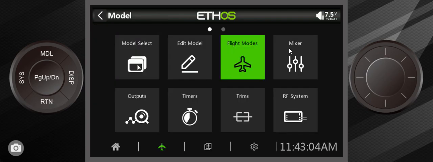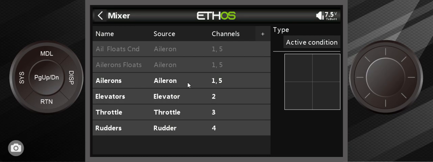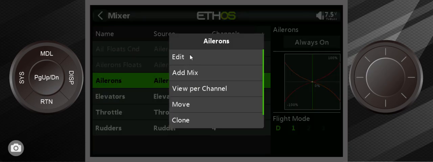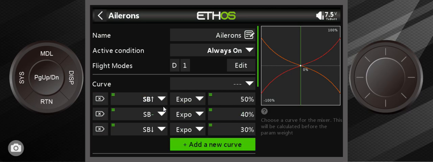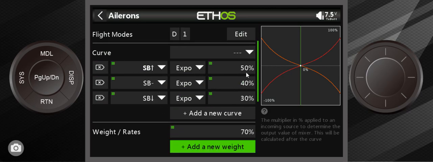Okay, so we're back to the mixer, and I did mention before that right now we're in the main aileron mixer, and what I mentioned was switch A had the three positions for either no floats, floats, or floats with candy dropper. Switch B, and this is going to remain the same for each one of these, is consistently going to be something where floats are going to be 50, 40, or 30. And you're going to add rates. And the rates are 70% on this one.